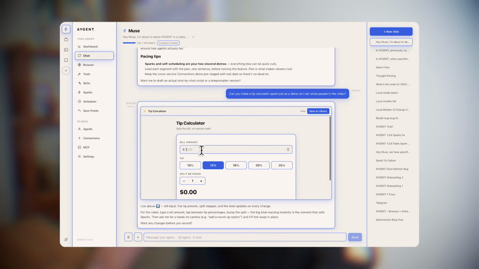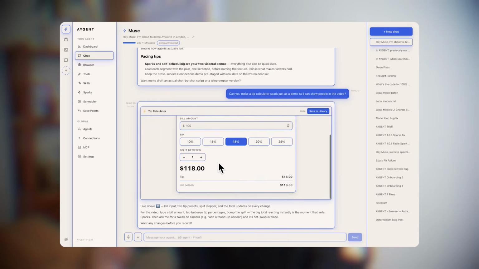And with any agent, you can ask it to make a Spark for you right in the chat. So I'm going to ask Muse, okay, here's the tip calculator. We can make it $100 and even split it between two different people per person. That's gonna be 59 bucks. Cool. Now, I use Muse for a lot of my own personal work on my website, anything like that.